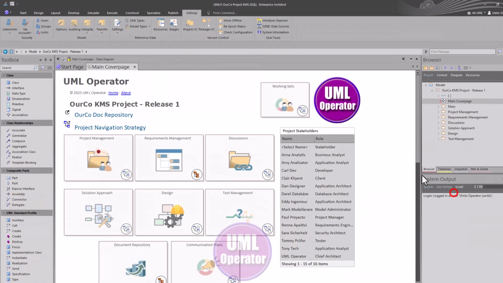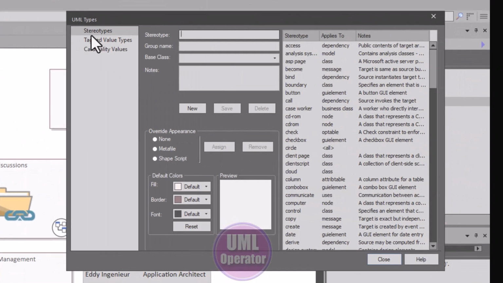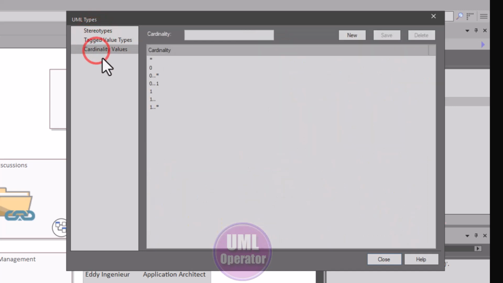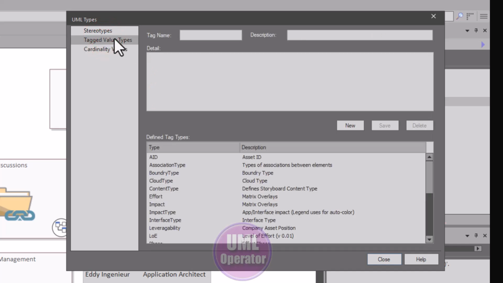Now let me close this and open it again. Again, we're in the settings tab, in UML types, in the reference data panel. When we bring up this dialog box, we have stereotypes, tag value types, and cardinality values. All right, we're focused on tag value types.